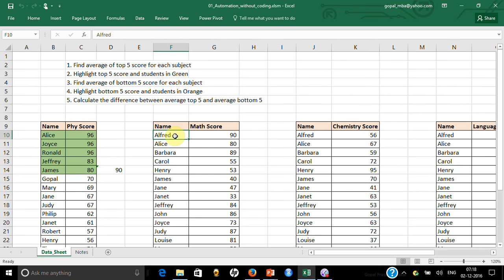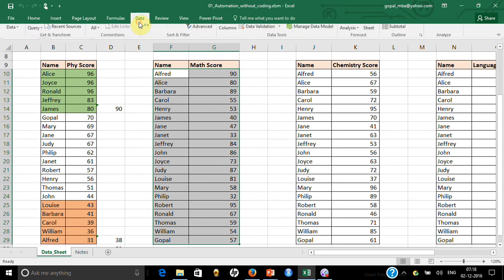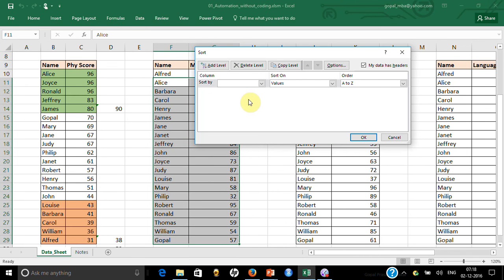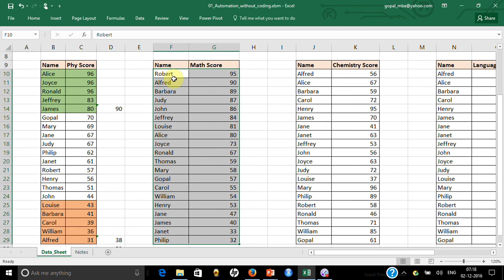I have selected this already, so it's okay. I will select this whole area. I'll go to Data, Sort, and this time I'll say my data has no headers so that it is not taking the subject name. And I'll sort by column G, which is the area here, and I'll say largest to smallest. You say okay. Now you come here.